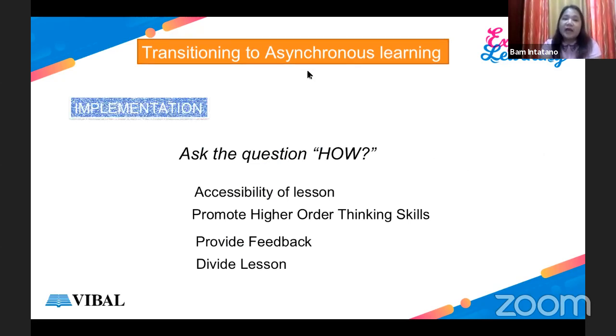Okay. Now, for the implementation, before we implement it, we have to ask the following question. How? Paano natin gagawin? How are we going to make it accessible? Syempre sinama natin yan sa plano. Part ng preparation natin. How are we going to make it accessible, and actually entertaining sa bata?